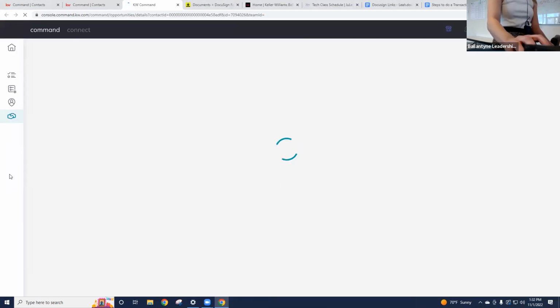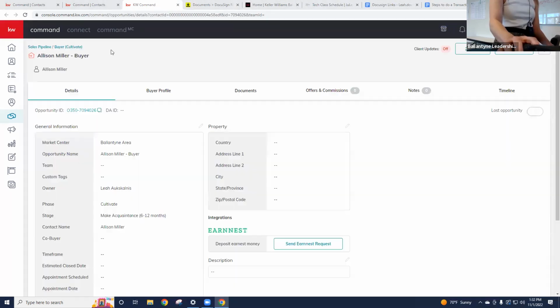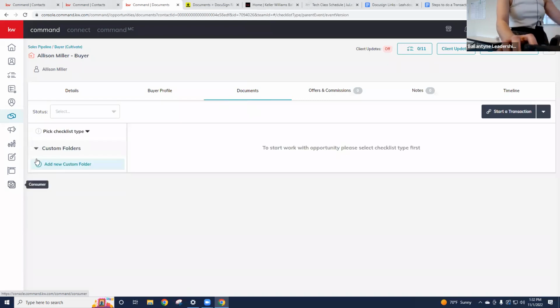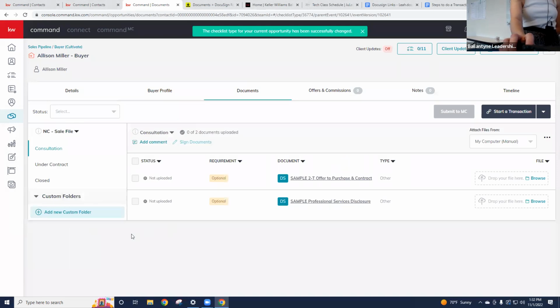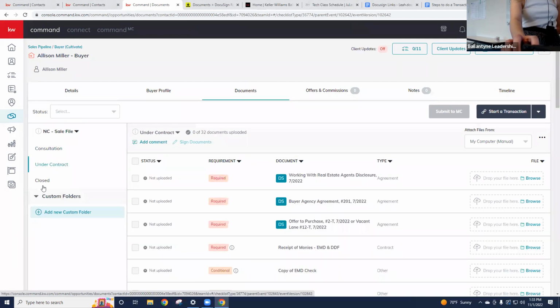All right, just in case you want to see what the buyer ones look like for whenever you do have a buyer, so it's not confusing. When you're selecting the checklist for a buyer where it says pick checklist type, what I've been saying is the buyer checklist and the seller checklist are different lists. When I select this, it's also confusing because you only see 2 forms here, whereas the other forms are on the left-hand side, where you'll see under contract, close.